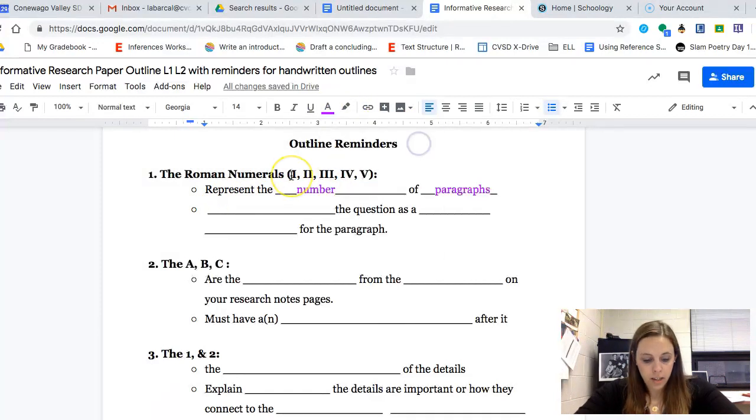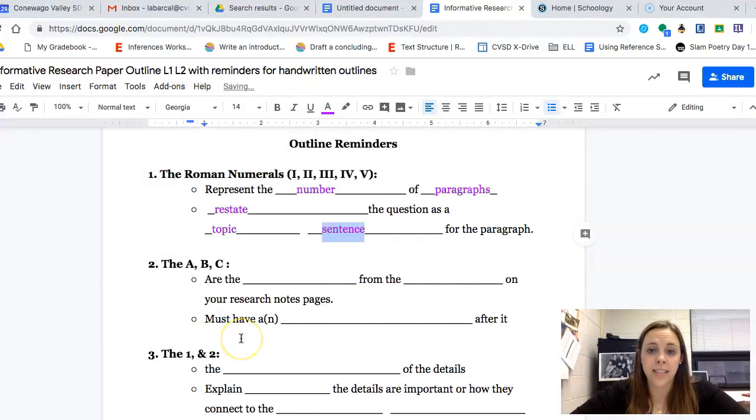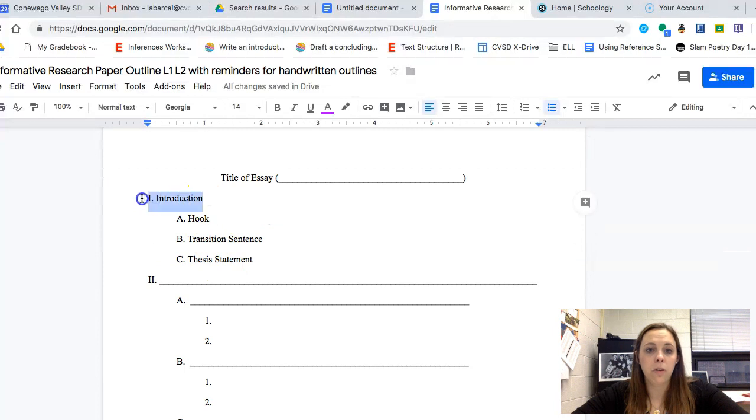The next thing is that when you have a Roman numeral, that is exactly where you are going to restate the question as a topic sentence for the paragraph. Okay, your Roman numeral is going to restate the question as a topic sentence for the paragraph. So, knowing that, if I'm already jumping into my Roman numerals, this one is our introduction. So that is done. You should not touch that right now. We're not even doing that.